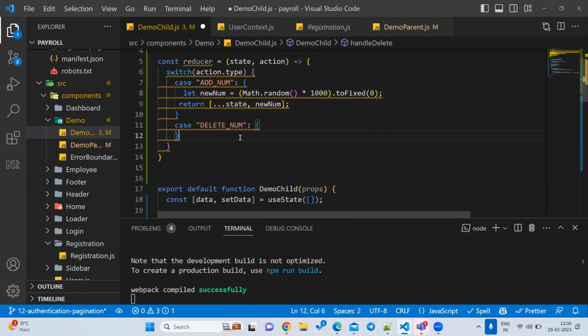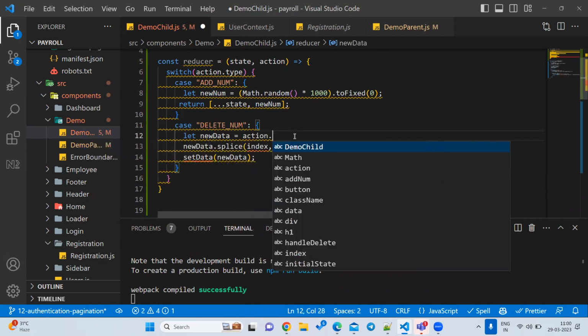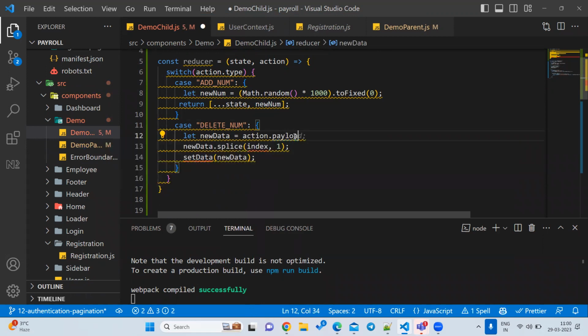Let me go to here. Here I need to get that index, right? I will say action dot payload. So this action dot payload is nothing but my index. And here what is my variable name? State. Okay.